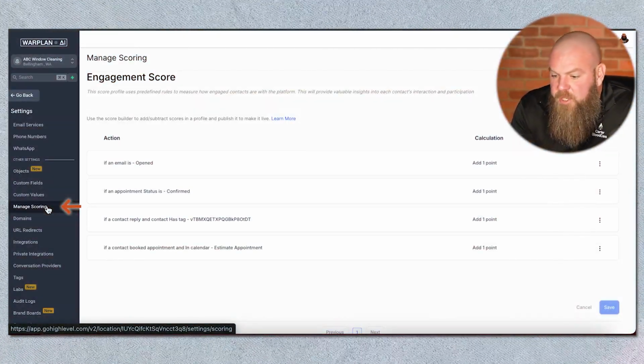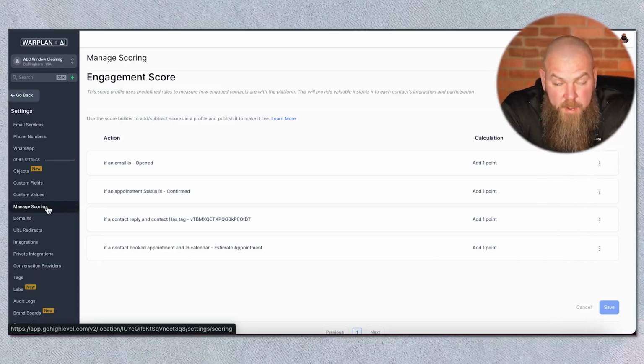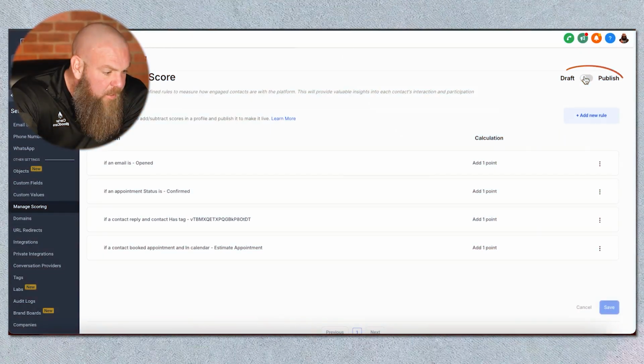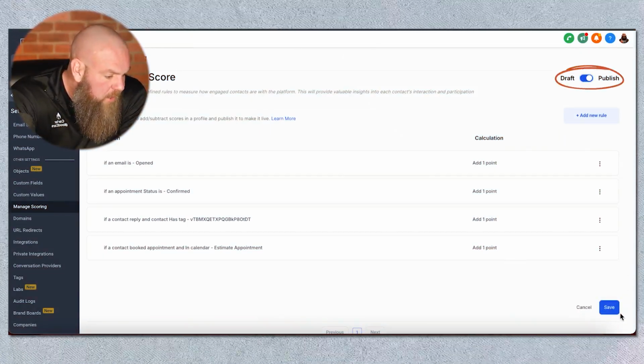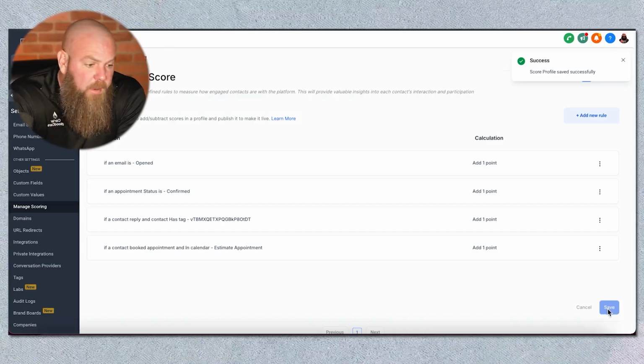Next, we have manage scoring. Scoring is a way to be able to score numerically how well a contact interacts with your business. Now, you don't have to have this on if you don't want to. First step you do is either leave it in draft or publish. Now, the more someone communicates, you get to set the rules on how much they go up.